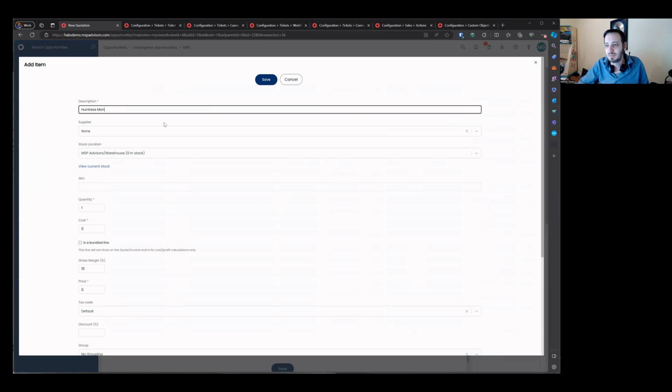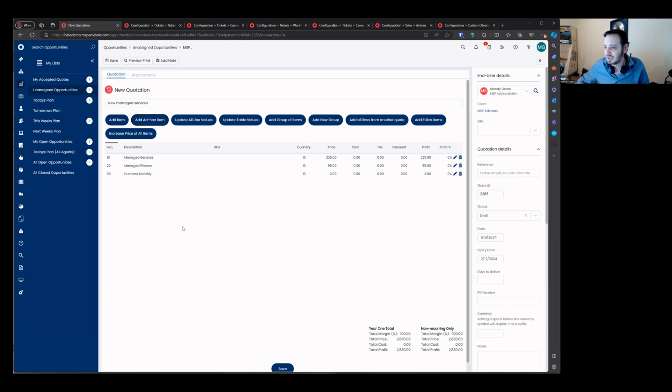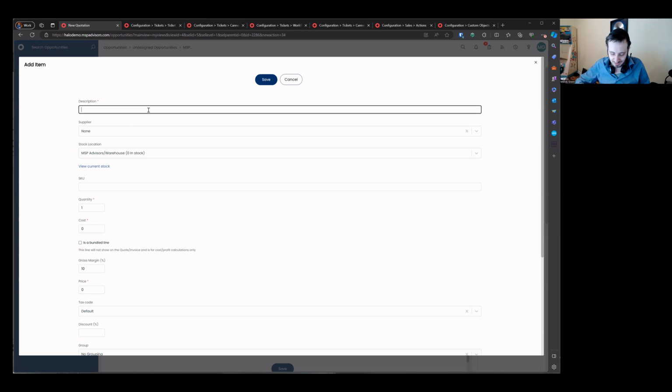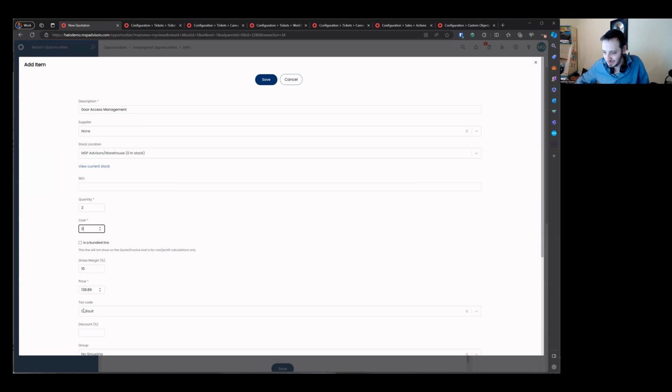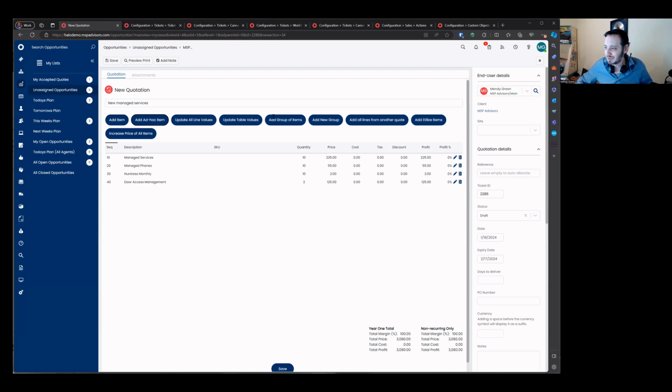We'll say Huntress. Monthly. Ooh, come on. Oh my gosh. Monthly. There we go. Quantity 10. And we say it's $3 per and save. And then we will go to one other thing, I believe, door access control, right? Door access management or whatever. And we'll say that they've got, let's say, 2 doors and we're going to charge 125 per door. That is, again, the wrong field. Man, I'm doing well. And we're going to save that.